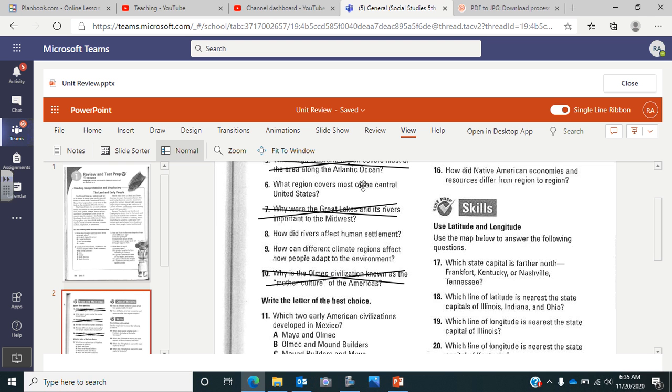But then number 6 asks, what region covers most of the central United States? So thinking about those regions that we talked about in the different parts of the United States, right in the middle of the United States was an area. Think about the different regions we talked about. We talked about eastern woodlands, the plains, the northwest, the southwest, the Arctic. Which region would be there? Which one would be right in the middle and covered a large area in the middle?